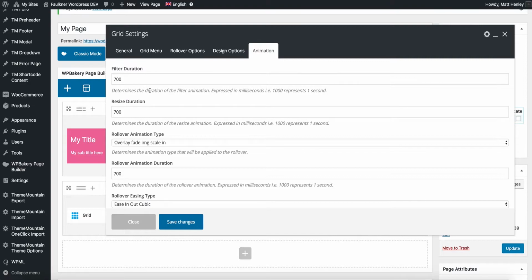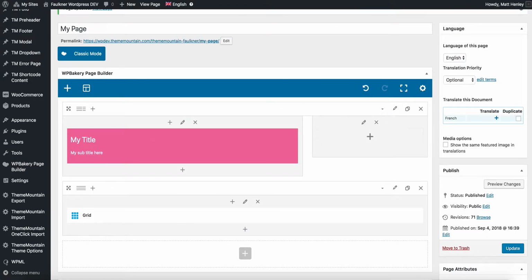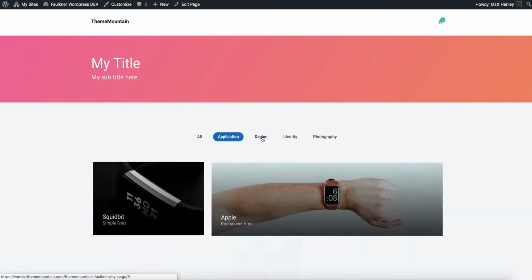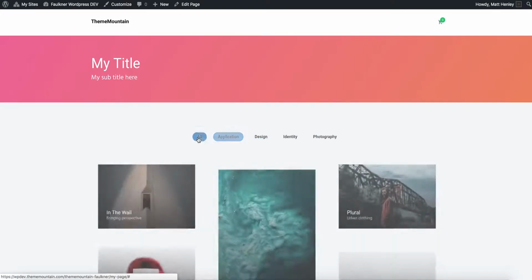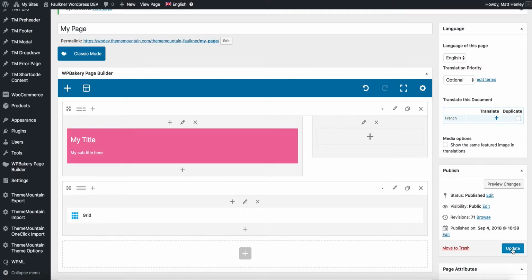Now what this is, it just determines the amount of time it takes for the tiles to either reorganize when you use the filter menu or when you resize your browser. So as an example, I'm just going to go ahead and set this to 1500 milliseconds, which translates to 1.5 seconds. So let's save that. Now before I update it, I just want to show you that we initially had 700, so you can see the speed at which it reorganizes here. Now if I update that, you will see the difference.